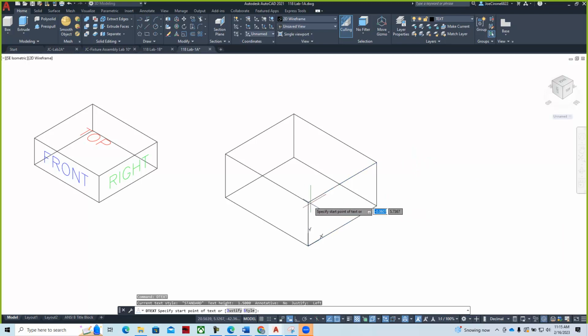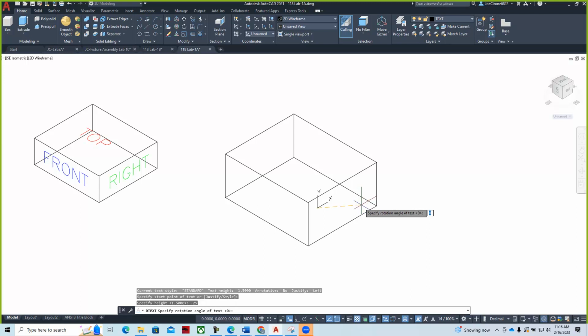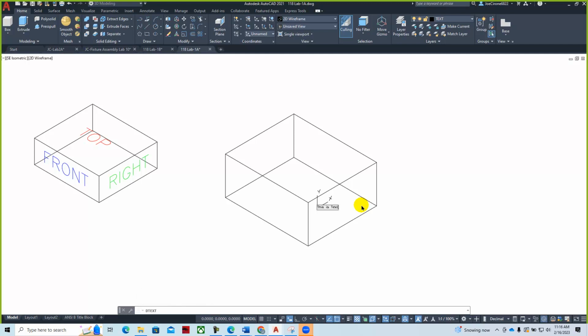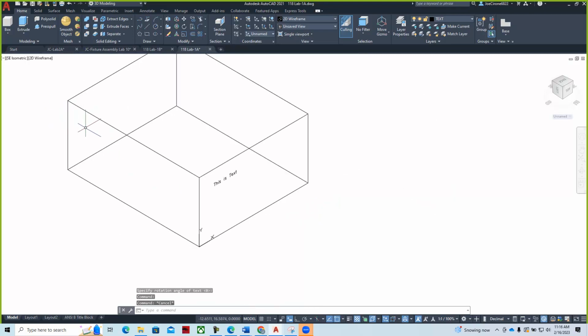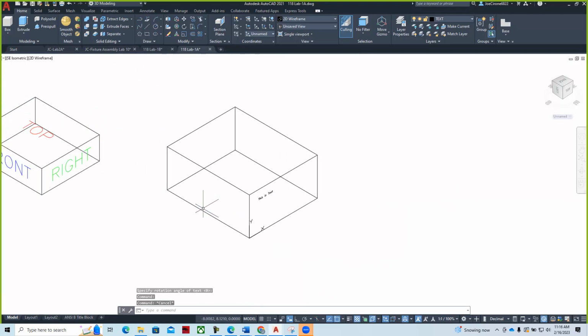We can specify how we want to put that text in. We'll leave the height. I'm going to put the height at 0.25. And then we can orientate that on the viewport. And so that's how this first exercise is going to be set up.